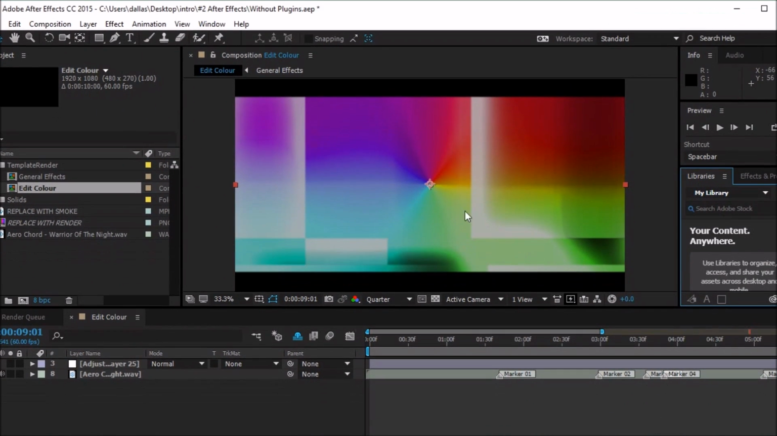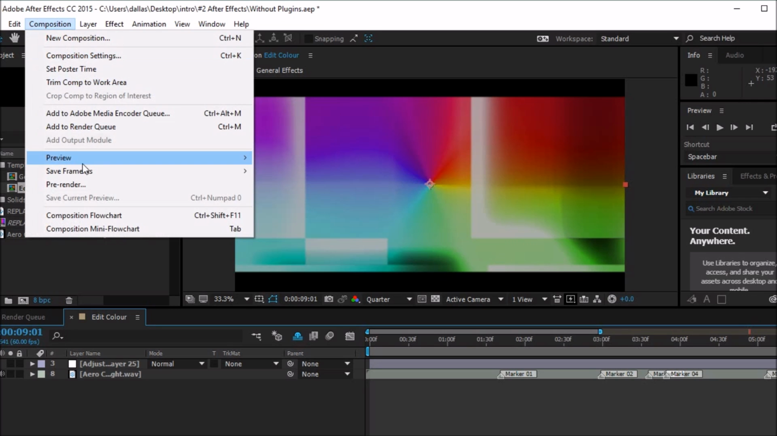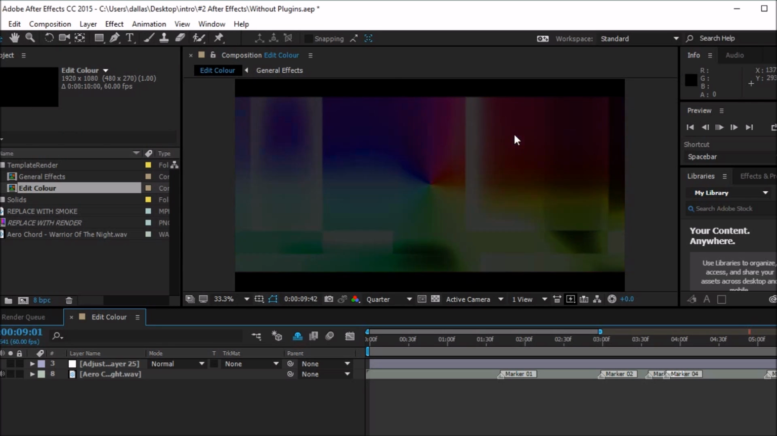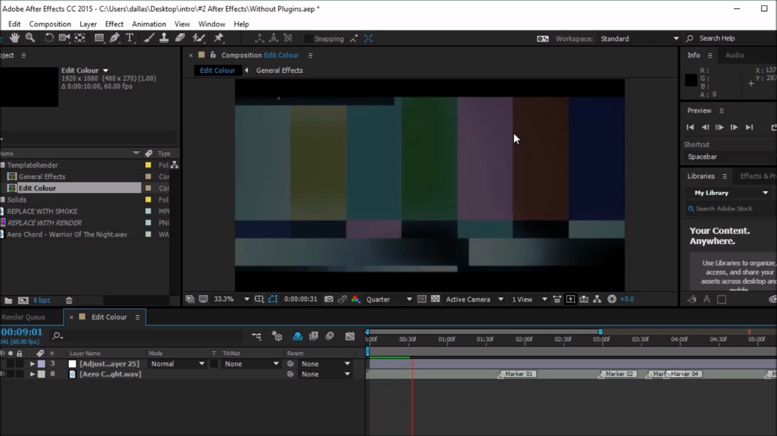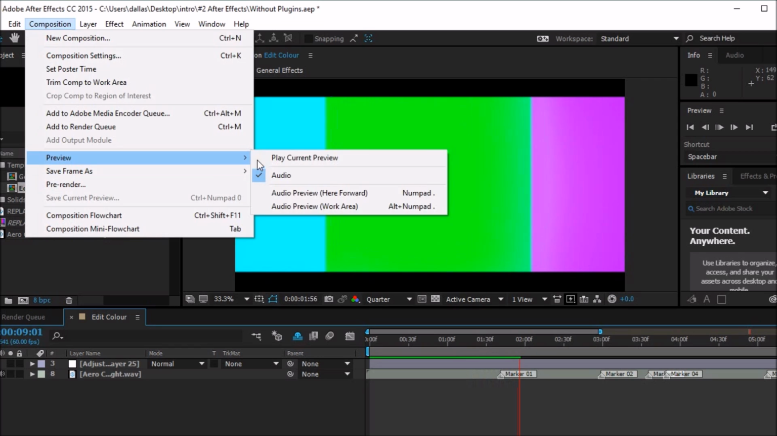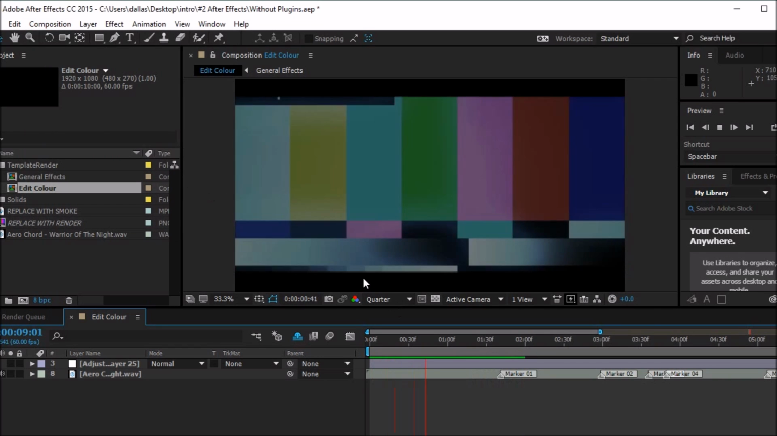Okay, so now you're in here. It's going to look like this, right? If we scroll to, let's see, we could just do composition, preview, play current preview. It's not going to look like anything because we don't actually have the files ready. It's just going to look like that, and obviously that's no good, so let's not do preview yet.